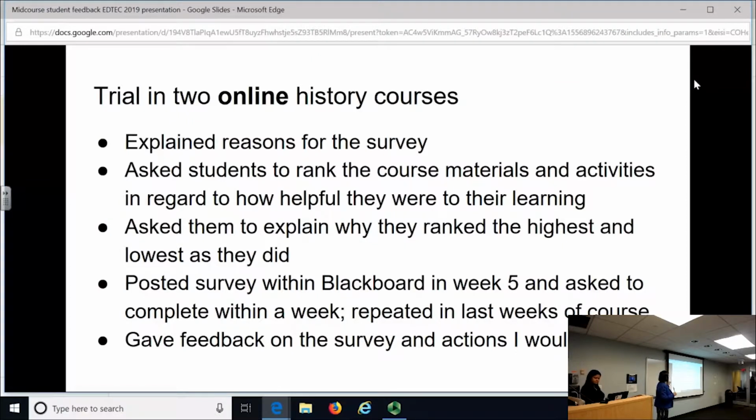Then I asked them to explain why they ranked the highest and lowest as they did. It was different in the two classes. I think in the first class I just asked them to explain why for the ones that they ranked low. I posted the survey in Blackboard in the 5th week and gave them a week to complete it. Then I repeated it around, I think, week 13 or 14 of the course. And then I gave feedback on the survey and the actions that I was going to take.